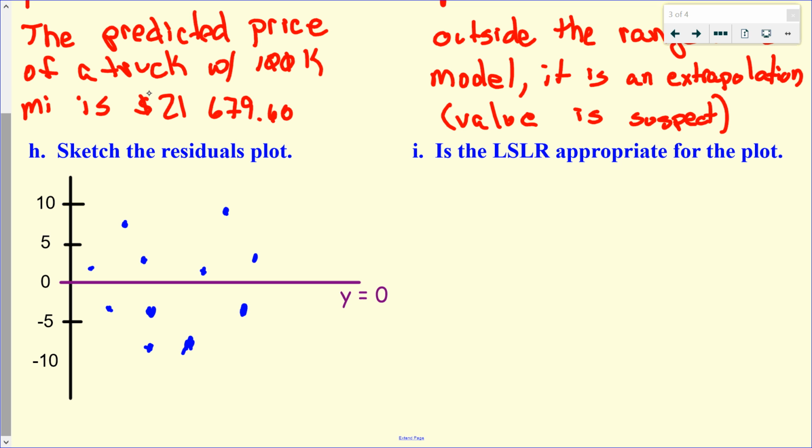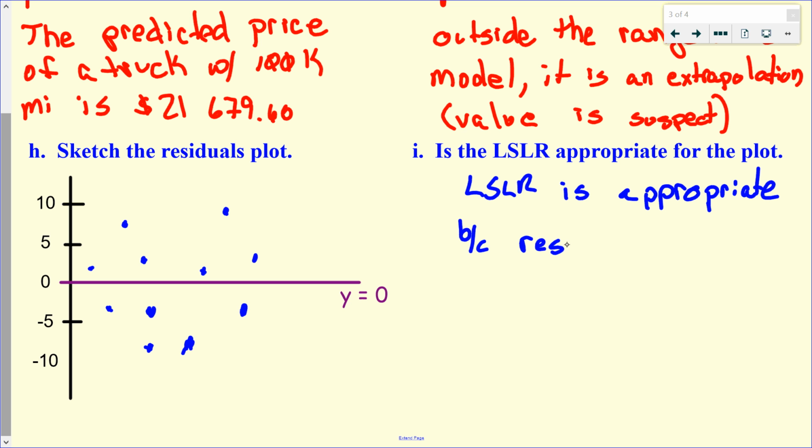And based on this residual plot, it does not look like there's any pattern to this. They're pretty randomly scattered. So yeah, the LSLR is appropriate, as the residual plot shows no pattern.